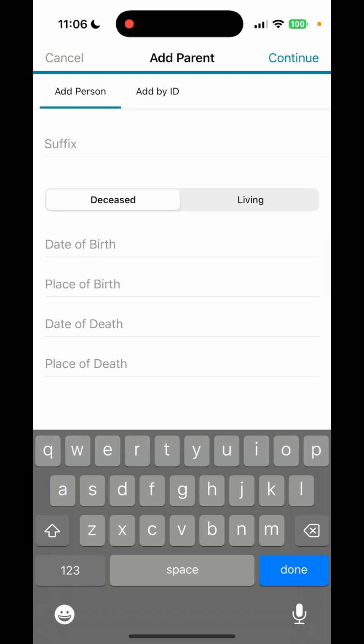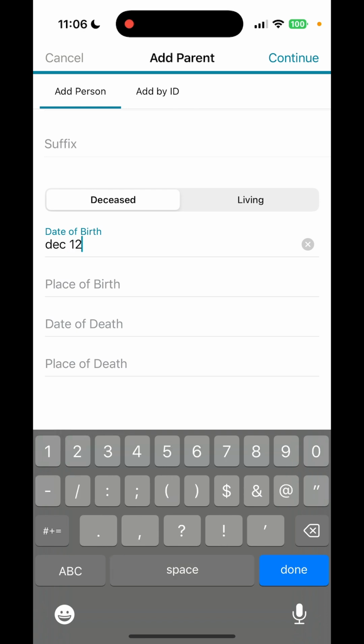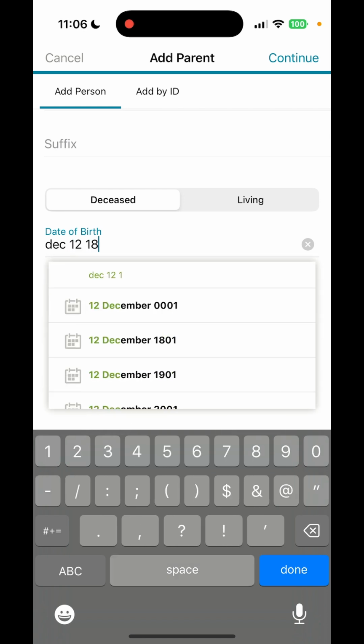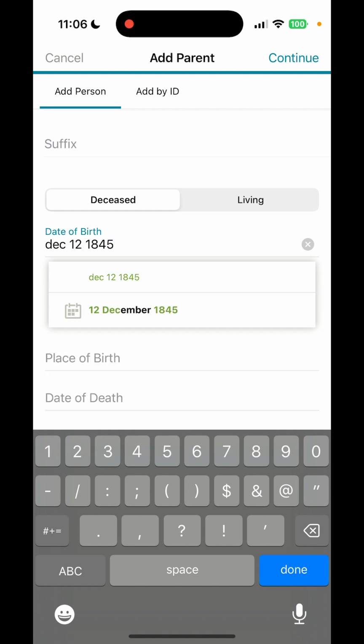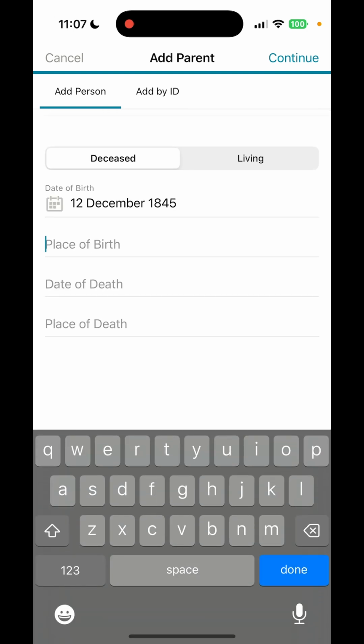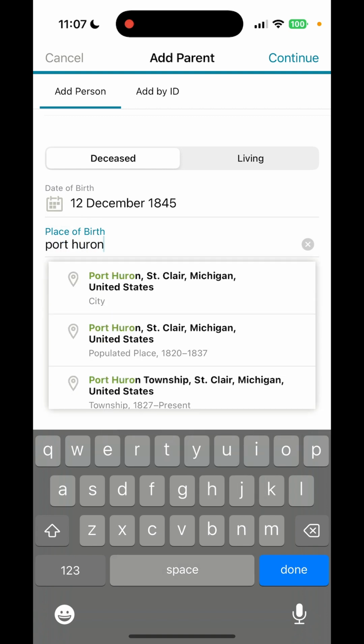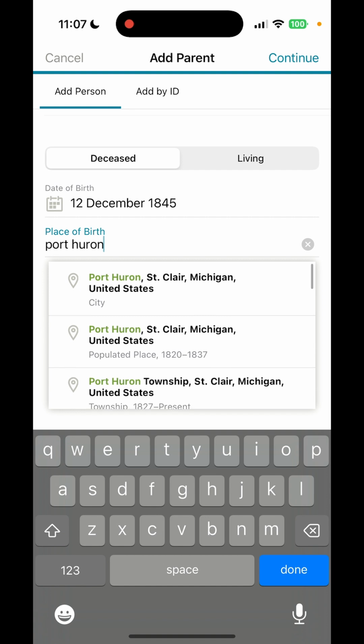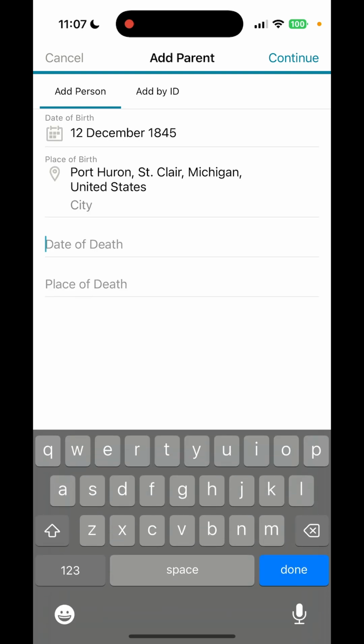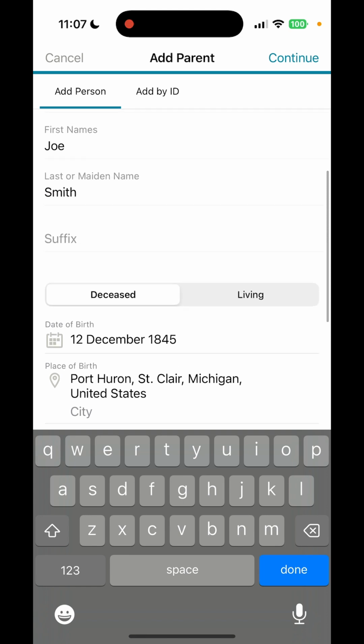As you start to type in the date, you can put in a year, you can put in a month and a year, you can put in a month, a date, and a year. As you start to type this information in, it will start to show you options for the standard way of defining dates. And once you type in the information you have, pick the standard. Same thing for the birthplace. As you start to put in information, it will look up and see if there are standard locations. So there's different Port Hurons in Michigan, France, Switzerland. You can pick the one that applies, use the standard, do the same thing for the death date and the death place. If you don't have it, just leave it blank for now.